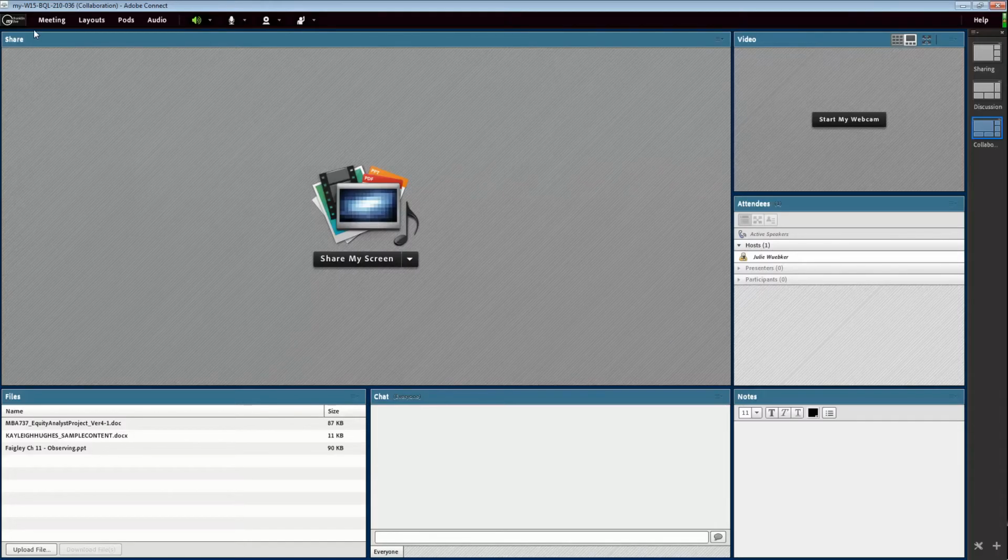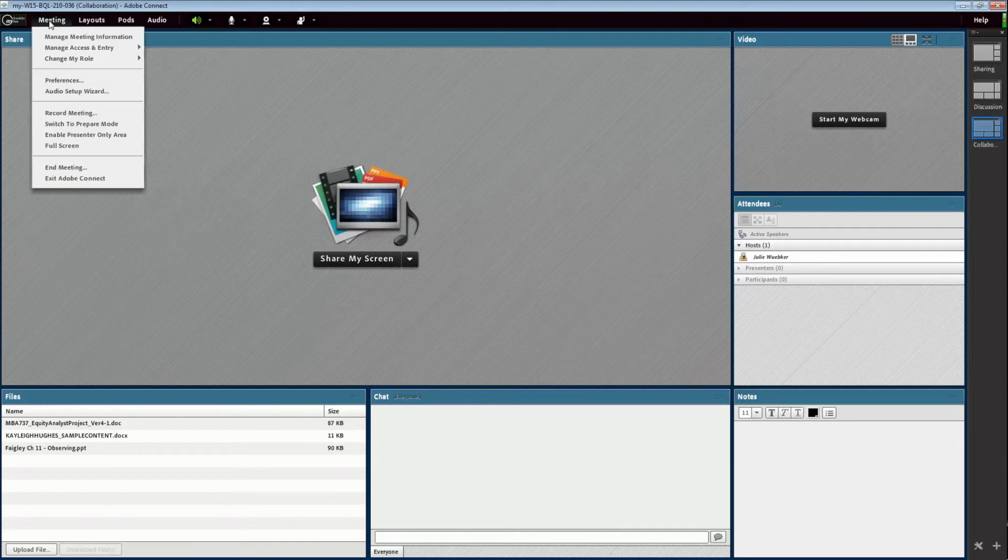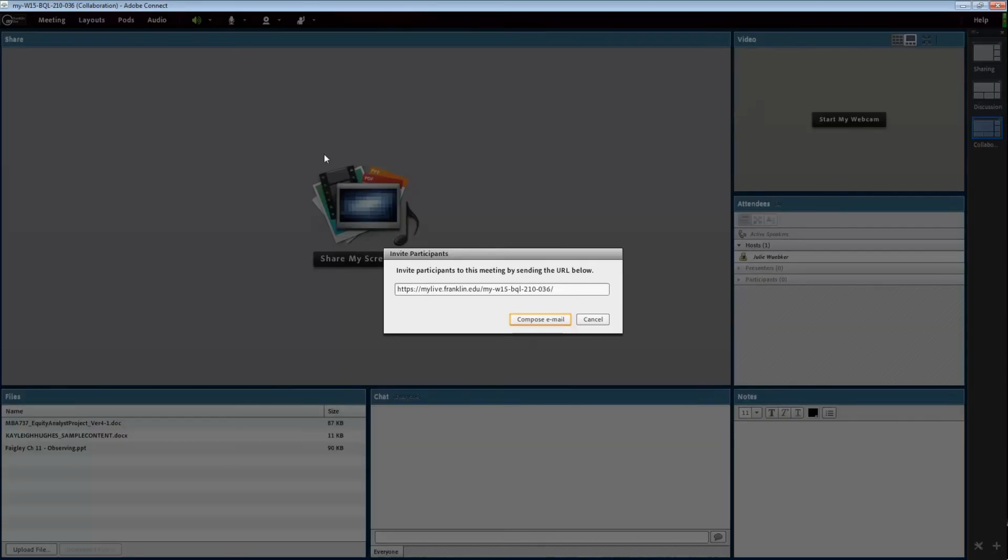Let's look at that one more time. So again, to get to that link, you go to Meeting, Manage Access and Entry, and Invite Participants. So now we have the link to that meeting. Just to emphasize again, you can either use the compose mail and go through that automated process, or you can simply take that and copy it and paste it into an email.